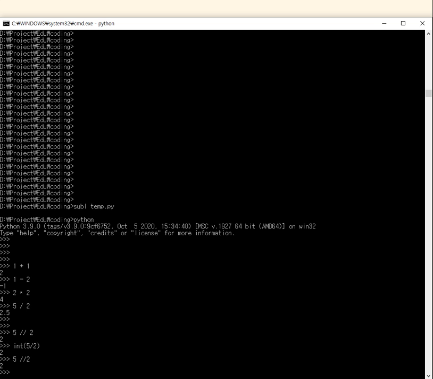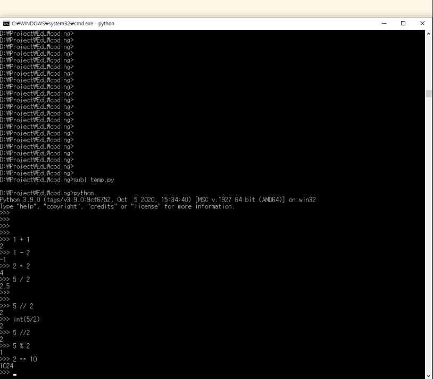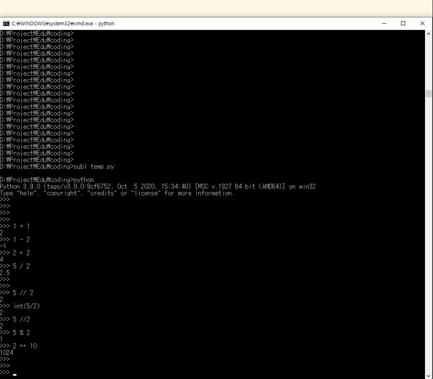And also, modular operation is supported by Python. And if we want to make some kind of exponential operation, then we just do it like this, simply. Okay, and also we can convert the string into an integer like this.